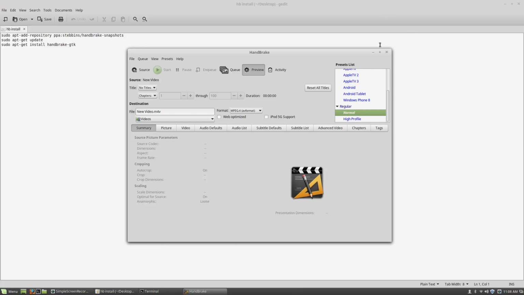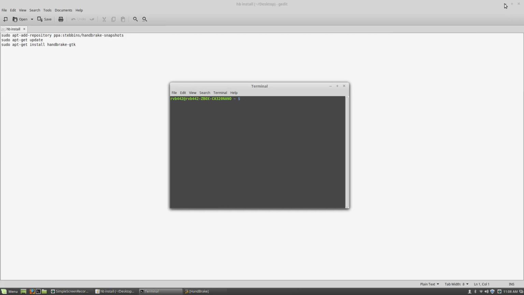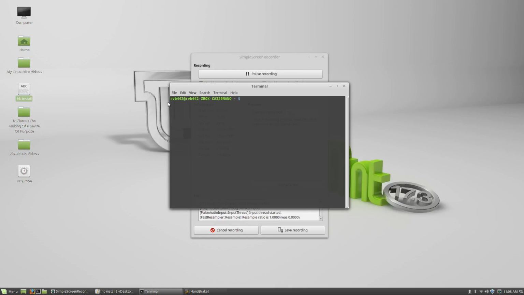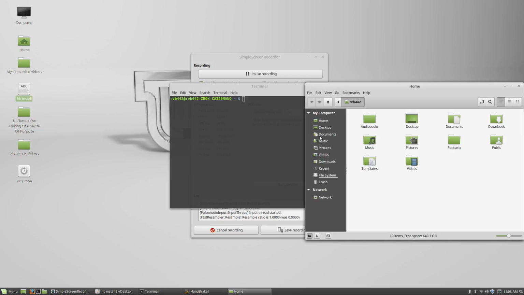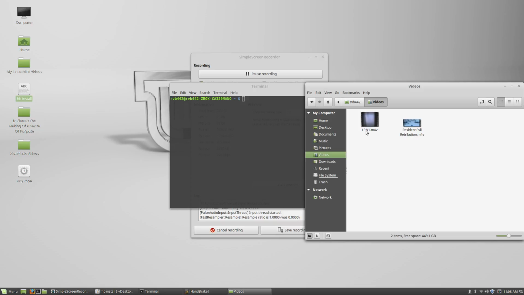Now I already ripped the video, so what I'm going to do is open up files, the file folder down here, and then go to videos. And that's where it rips stuff to. See, I already got something done here. That's where it rips it to.